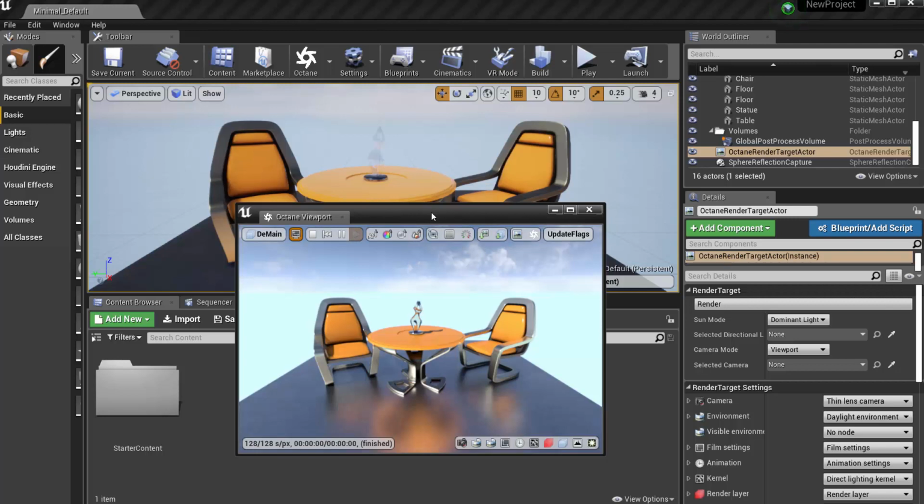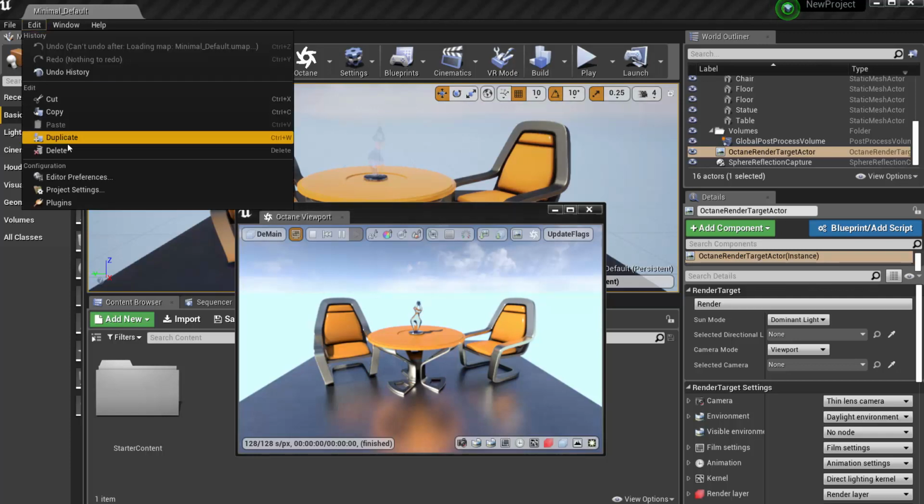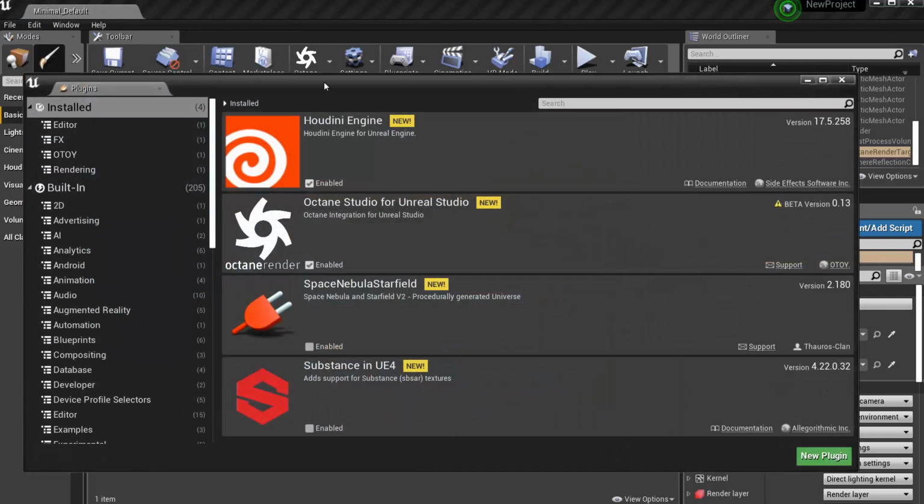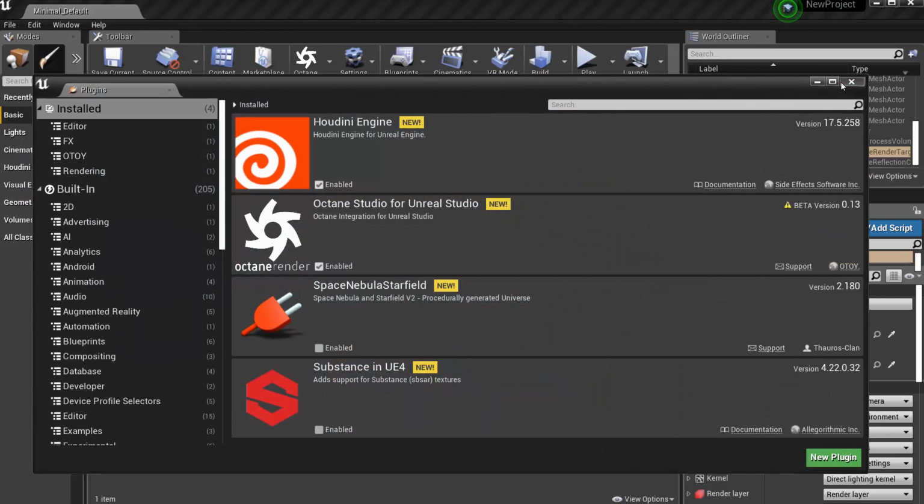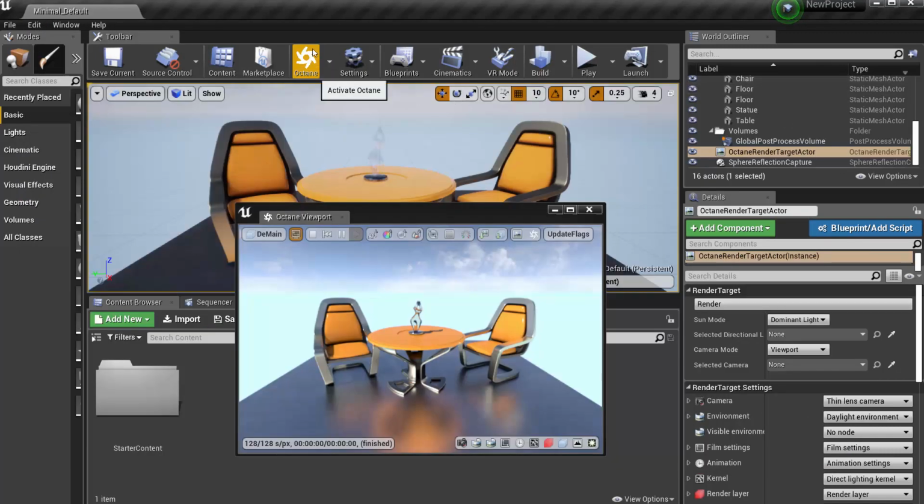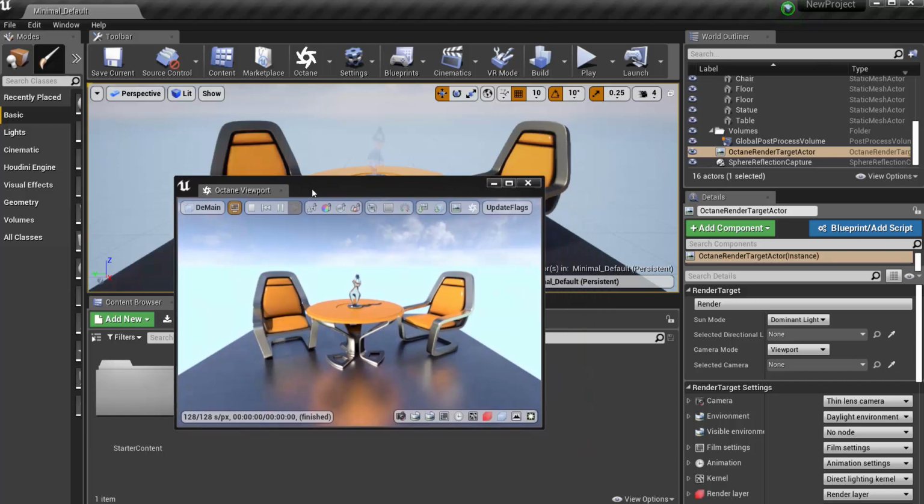Again, to review, we install the Octane render engine, and then we need to make sure that the plugin is loaded from the plugins window here. And then I can click on the Octane Render button to load the engine. It will open the Octane viewport, and then I can hit the render button here, located in the details panel for the Octane Render target actor, and that should get us up and running.